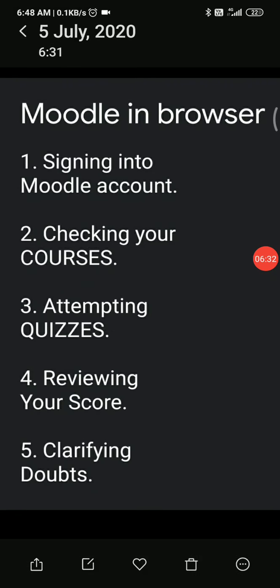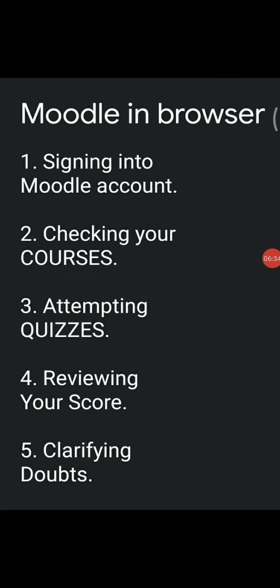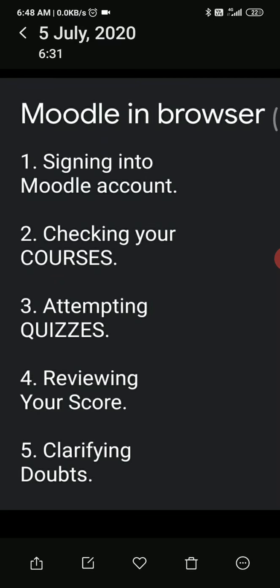So that's it in this video. To summarize, we saw how to sign into your Moodle account using the user ID and password. We also saw how to check the courses that are available. We also saw how to attempt the quizzes and submit them, and after submission we saw how to review our score and mark our doubts. Finally, clarifying doubts is something that you cannot do with Moodle, and you'll have to contact your teacher or refer to your textbook in order to do that.